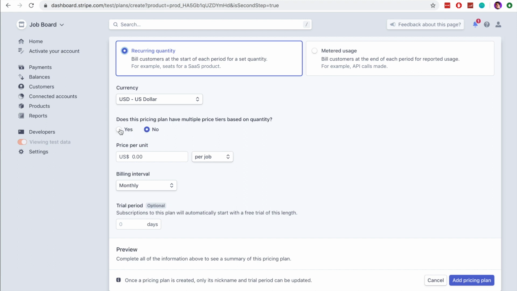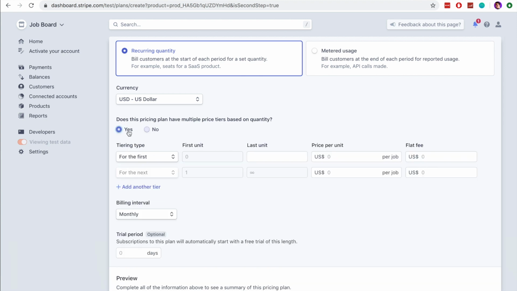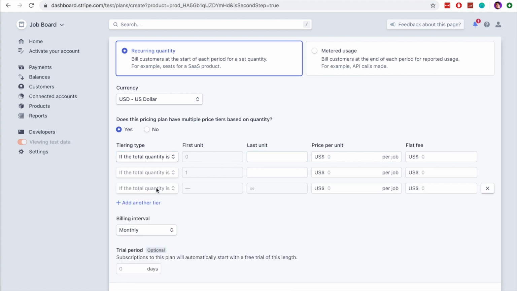So at the start of each period of time, we will give them a new value. So in our case, how many jobs can they post each month? In this case, then we will break it into tiers, so multiple price tiers based on quantity. So that sounds like what we're looking for. So we can have multiple prices here per unit based on how many they order. So in this case, how many jobs this user wants to post per month.